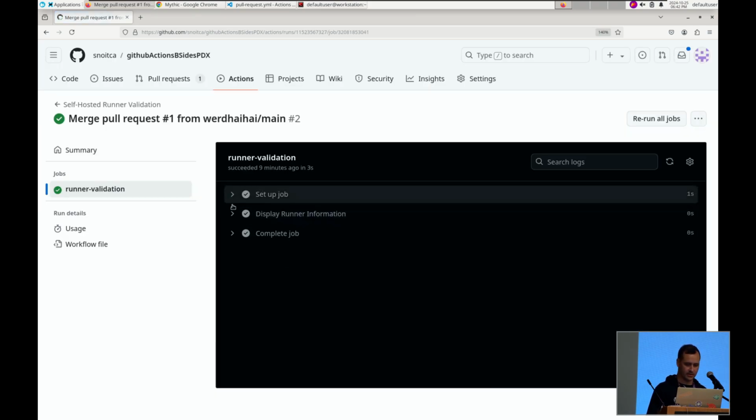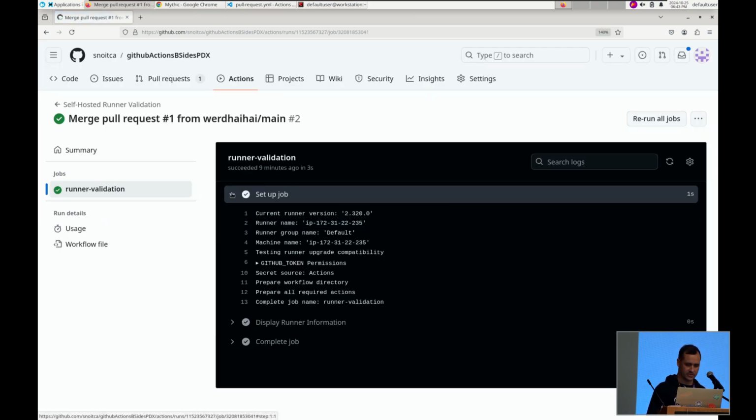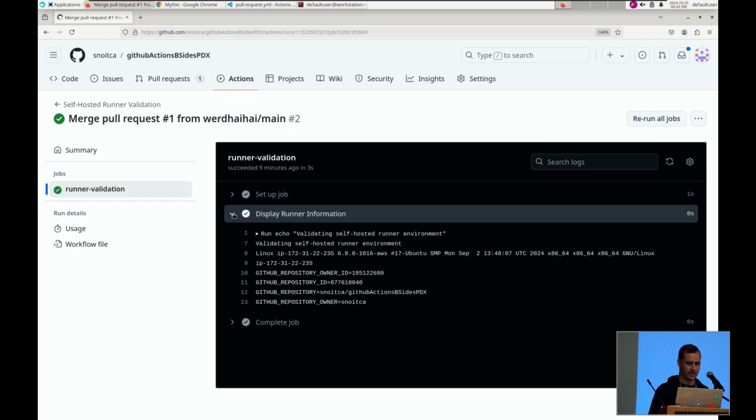So we can come in here, and we can see it's doing some setup here. We have the runner information. This is a different workflow, which is just made to show which repo it's running as. But that would be how you look for it: that self-hosted string in the file.